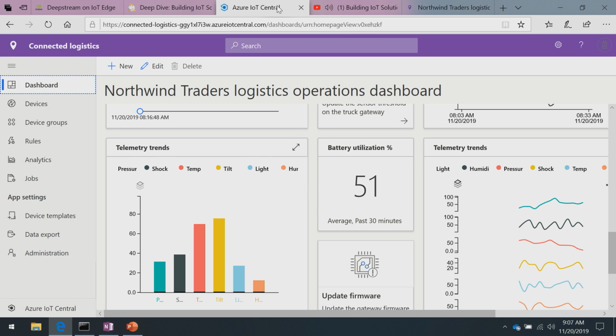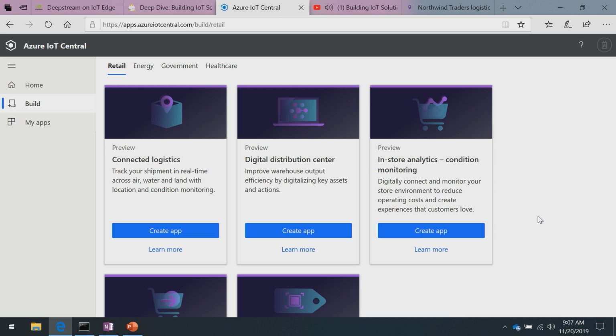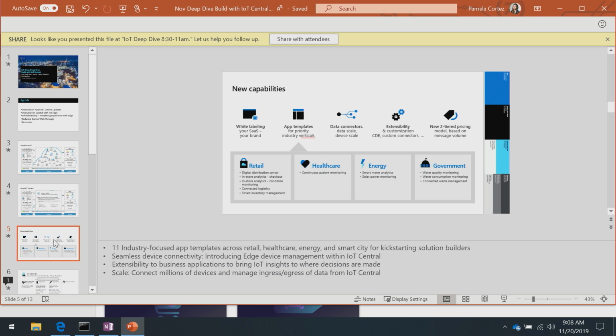And we have a lot of different types of industry-related solutions. So if you're working in retail or energy or government or even healthcare, we have templates just for those different industries. So they're a great starting point, and actually I really like it because it helps you visualize what is possible with IoT Central, and then also be able to connect your devices. All right, so we're going to keep on going.